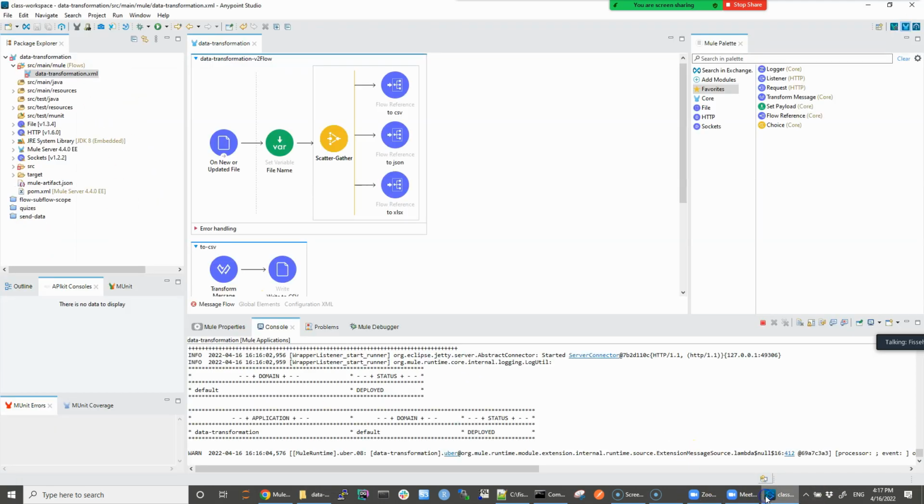Our application is ready. It is checking every 10 seconds for new or updated files in the input folder. If there is new data, it triggers the flow. If there is no new data, it doesn't trigger it. So the difference between the scheduler and the new or updated file trigger is that the scheduler will trigger the flow every specified time, whereas this one triggers it only when there is new or updated data.